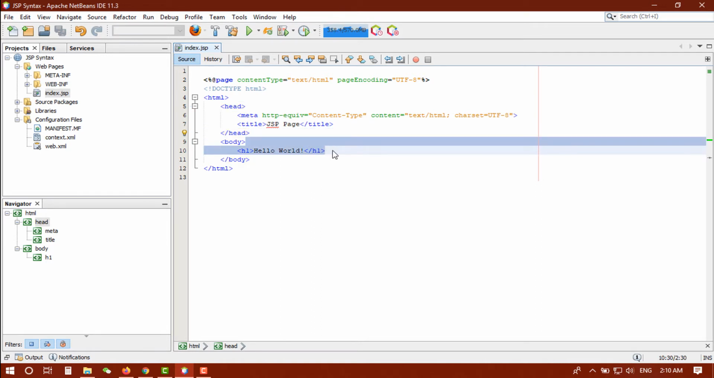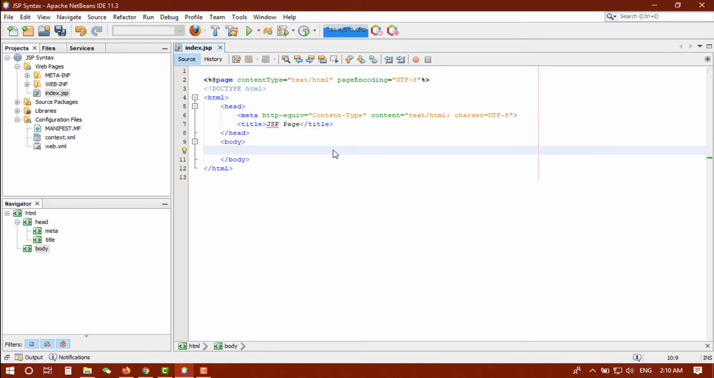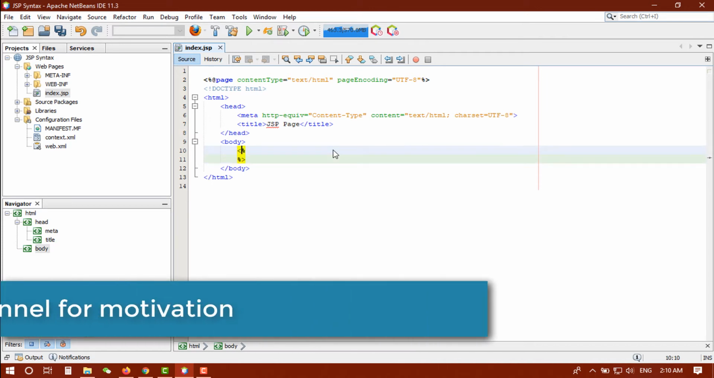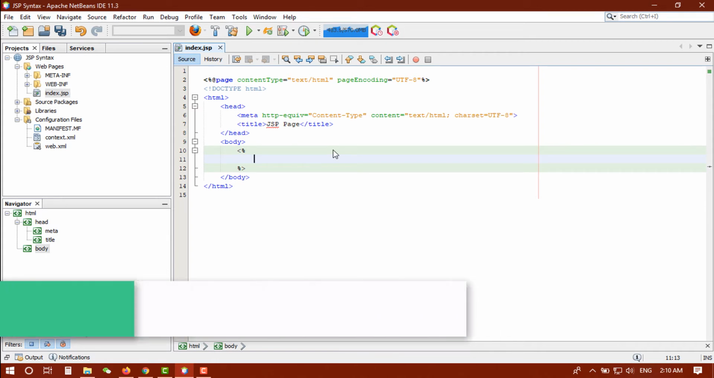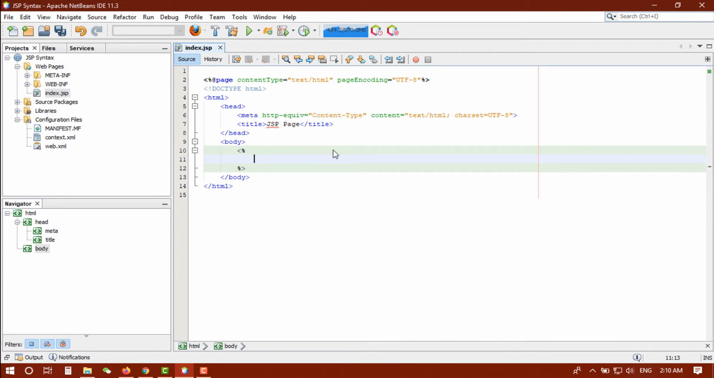So cut it. In the last video, I already told you something about HTTP, HTTP headers, HTTP response, and HTTP request. So let's see how we can access those HTTP headers first. Let me start an expression tag, and first of all, let's check the user agent.